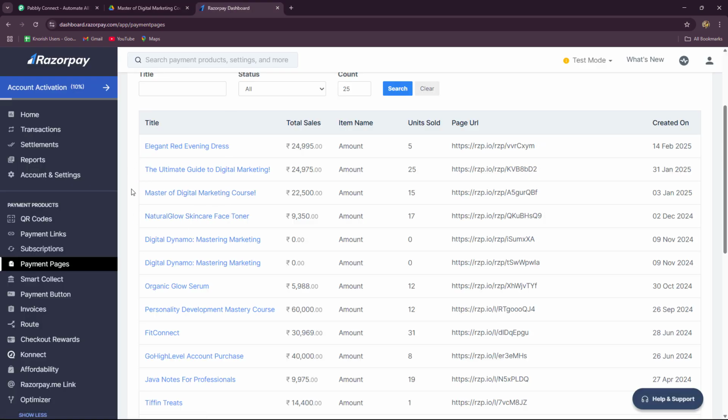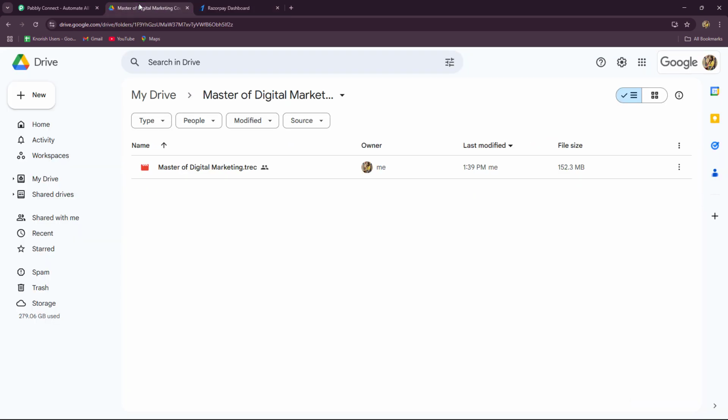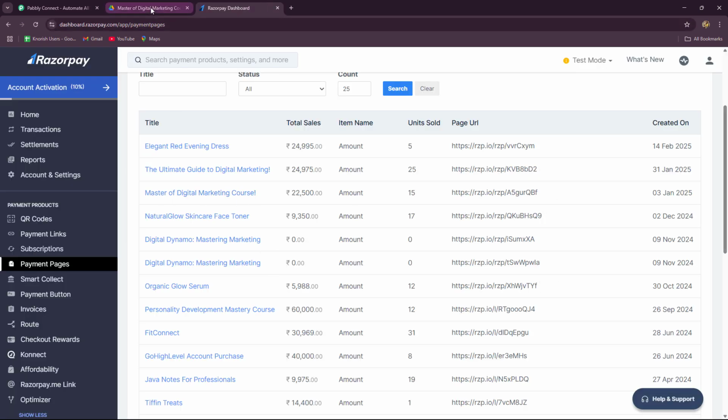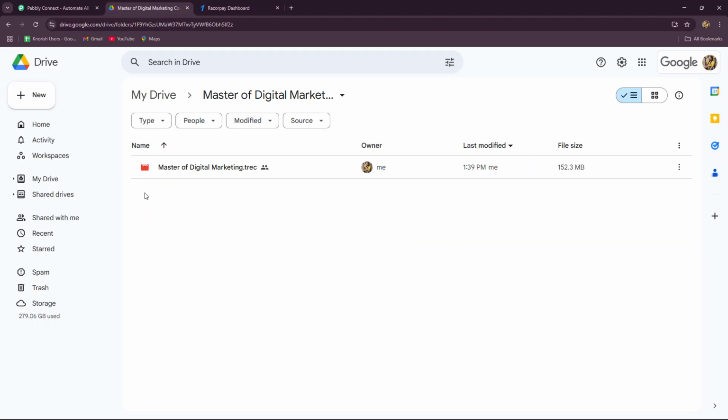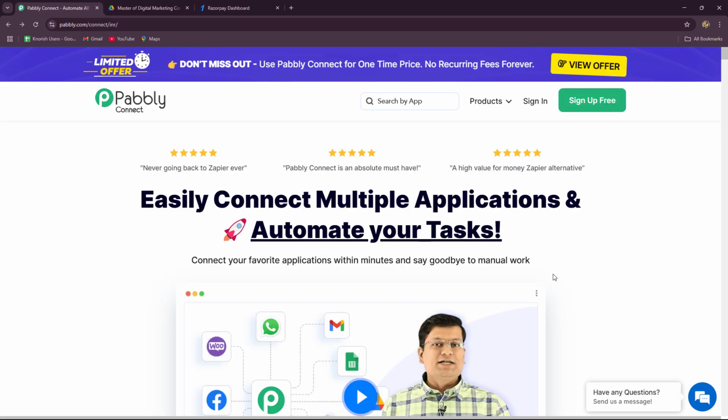So here I have created a separate payment page in Razorpay, and I want that as soon as the payment is received through that payment page by the student, automatically that student should receive the video file through Google Drive. Now to automate this entire process, I will have to build a connection between Razorpay and Google Drive, and that I'm going to do without any coding and programming skills with the help of Pabbly Connect. So let's get started quickly.